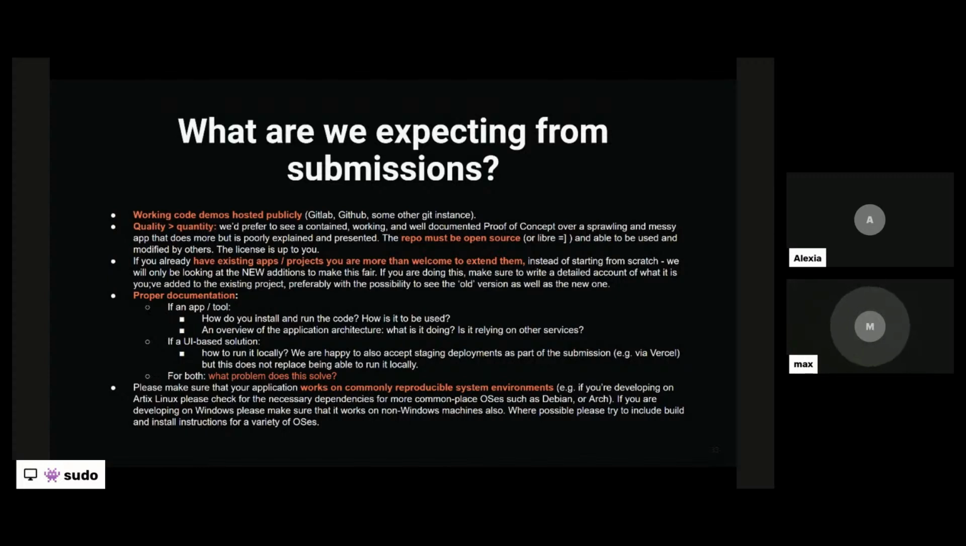And for both of them, also just a brief bit of: what problems does this actually solve? Where is the gap in existing applications, or what is a problem with an existing application that this is solving, right?